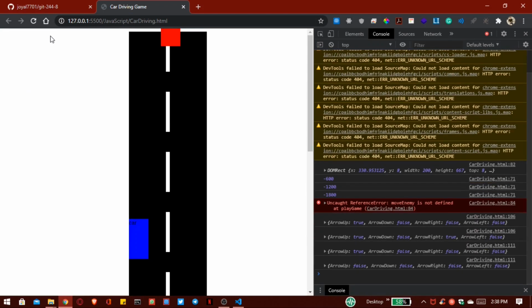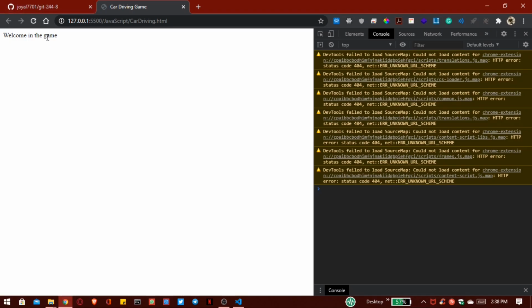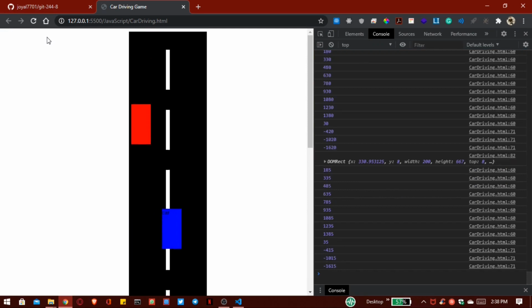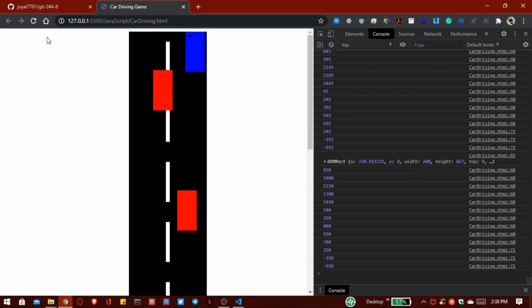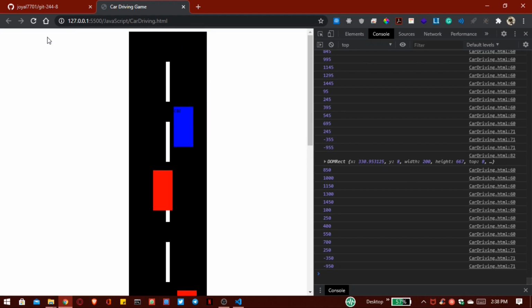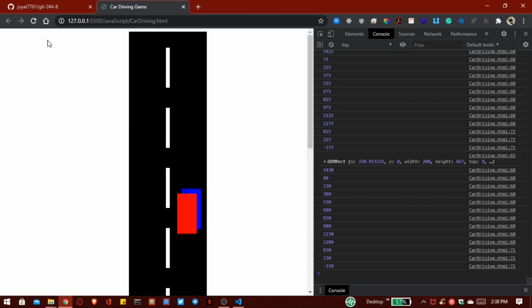Here you can see there is an error, move enemy is not defined. Yes, here we have to change the function name, that is move enemy. Now save this, start our game, and you can see here our car is now randomly generated inside our road. So our functionality for our random cars is going successfully now.